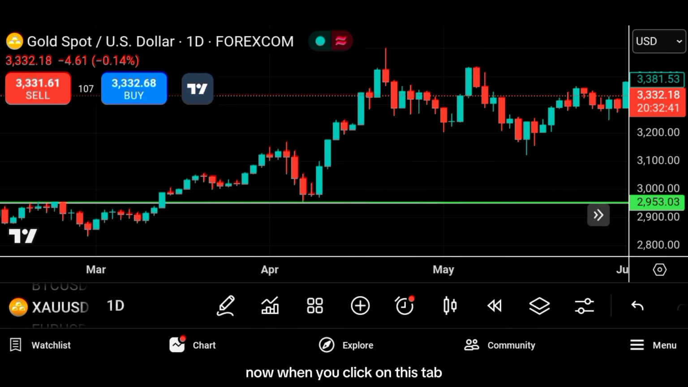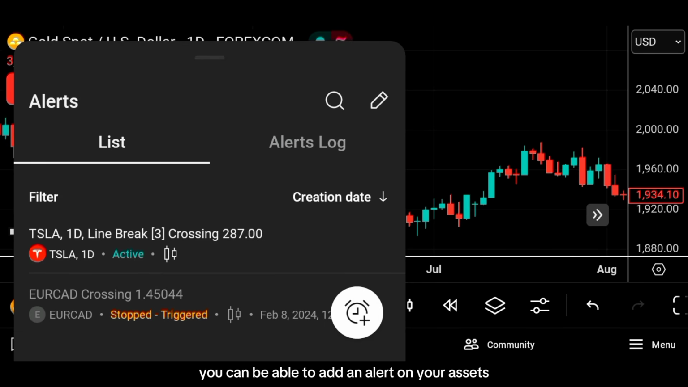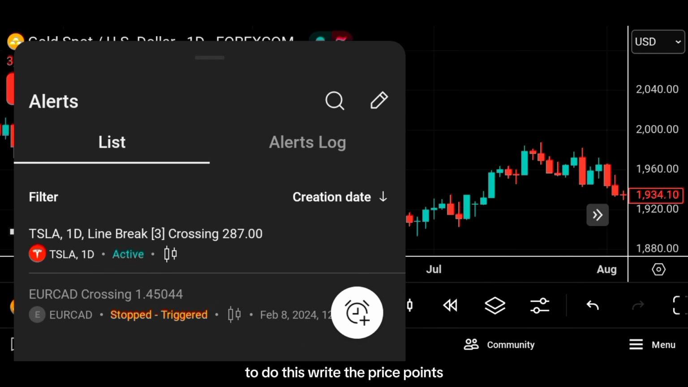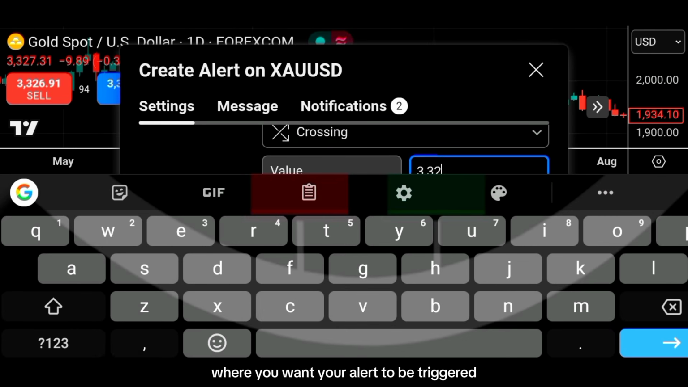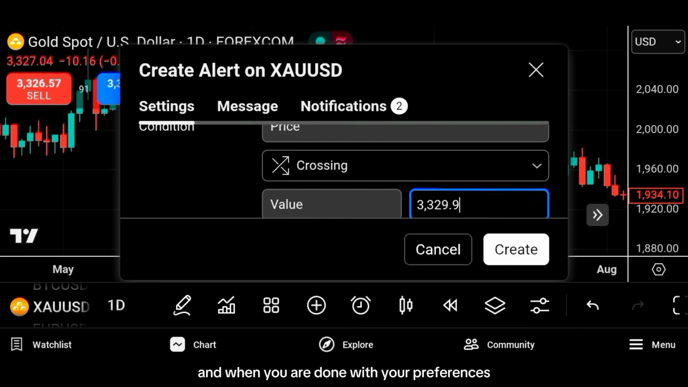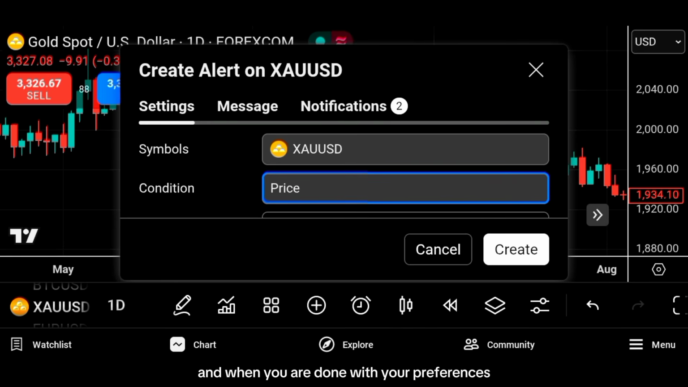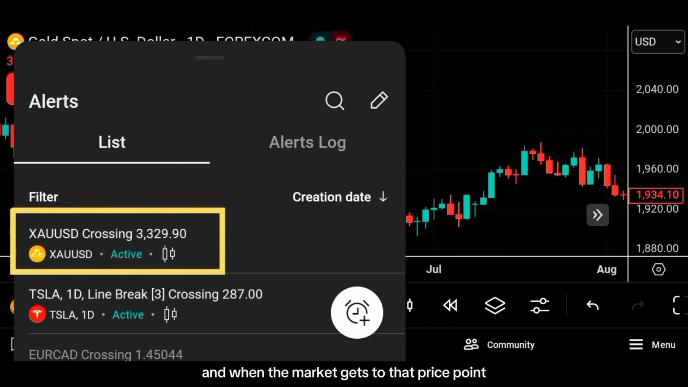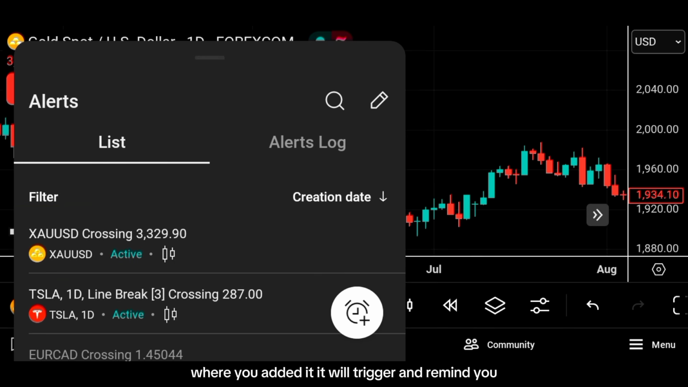Now, when you click on this tab, you can add an alert on your assets. It works like an alarm to give you a reminder at some price points on the chart. To do this, write the price point where you want your alert to be triggered. You can write a message with which the alert can trigger. And when you are done with your preferences, you click on create and your alert will be created. And when the market gets to that price point where you added it, it will trigger and remind you.